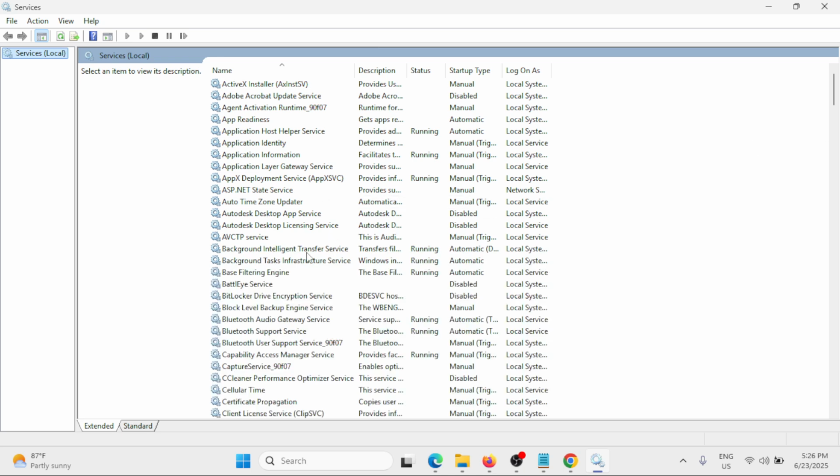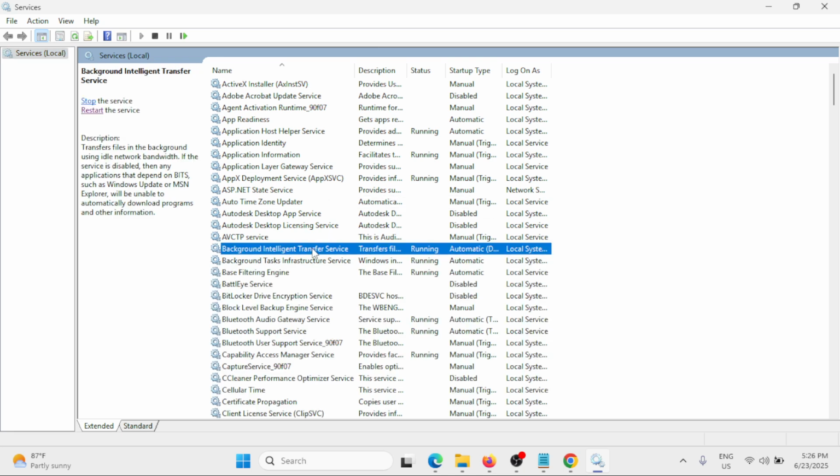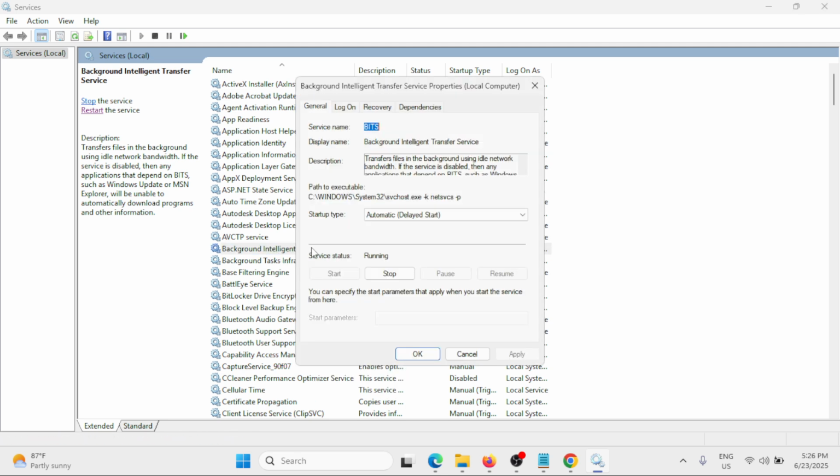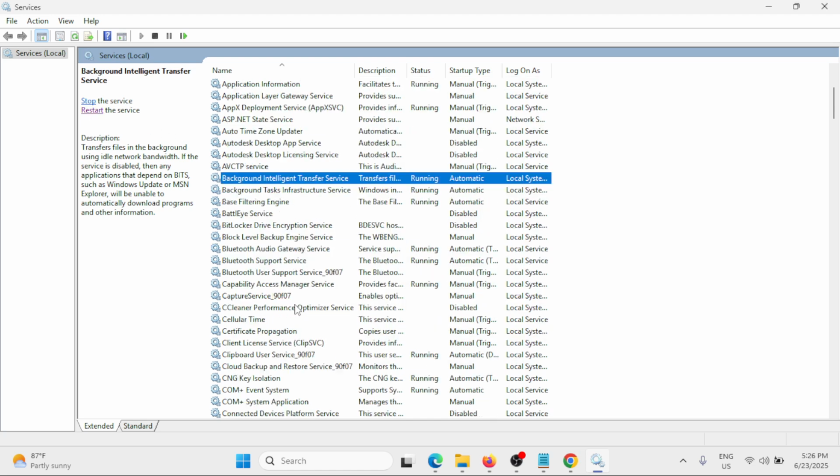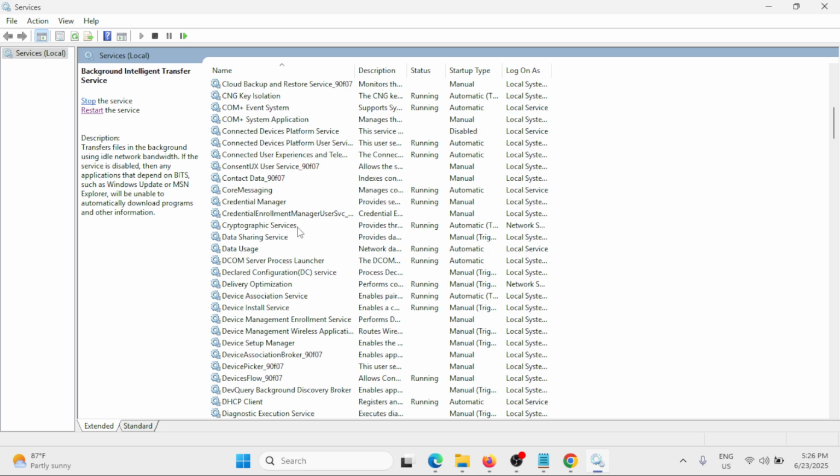Locate the BITS, or the Background Intelligent Transfer Service. If this is not yet running, double click. Make sure this is automatic and then you have to click on Start, Apply, and then OK. If it is already running, click the Restart option on the left pane and then look for the Cryptographic Services.